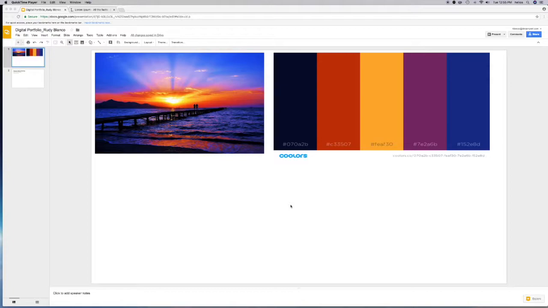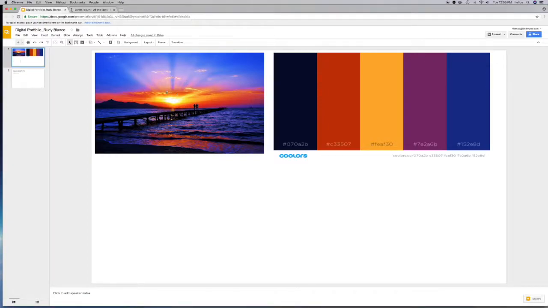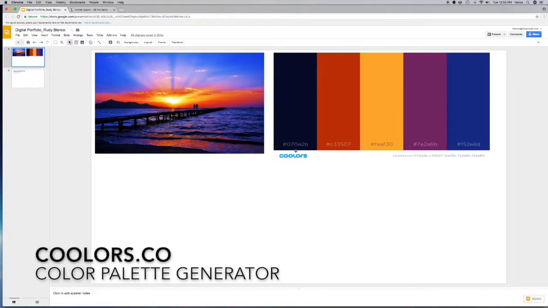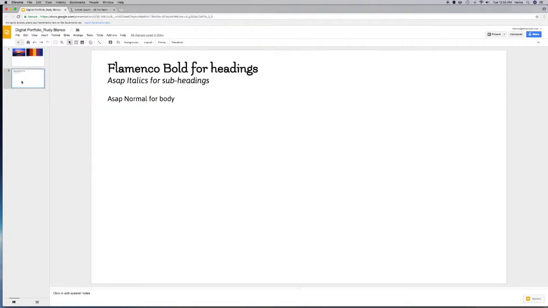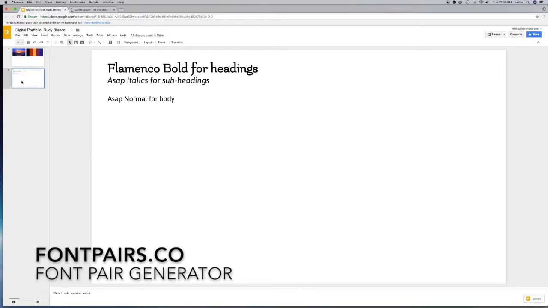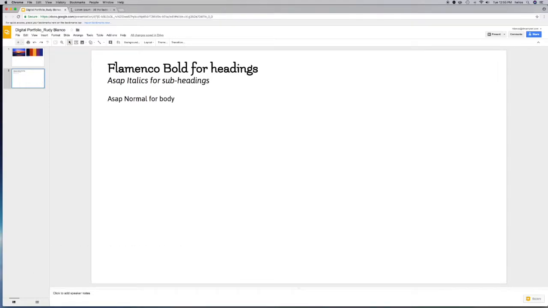By this point in your tutorial series, you should have already created three different things. The first thing was, if you remember, we went to Google, we found an image we really liked the colors of. We then took that image and opened up the website coolors.co and created a color palette from the image. And then finally, we used fontpairs.co to pick two fonts that we really liked the combination of, and we created a typeface palette or a font palette.